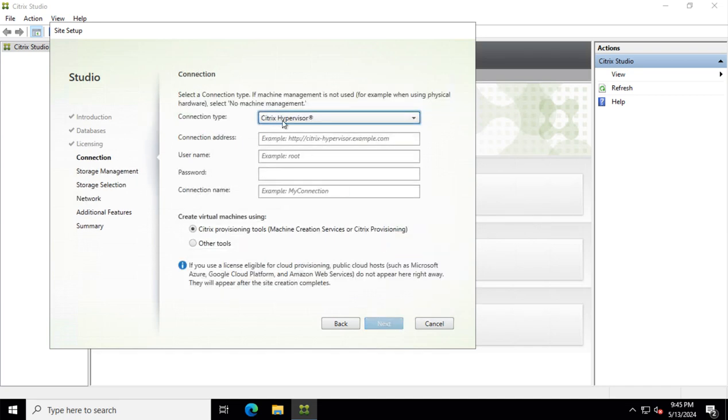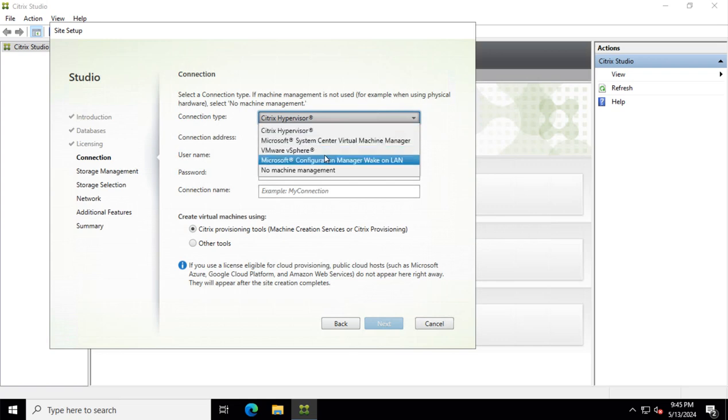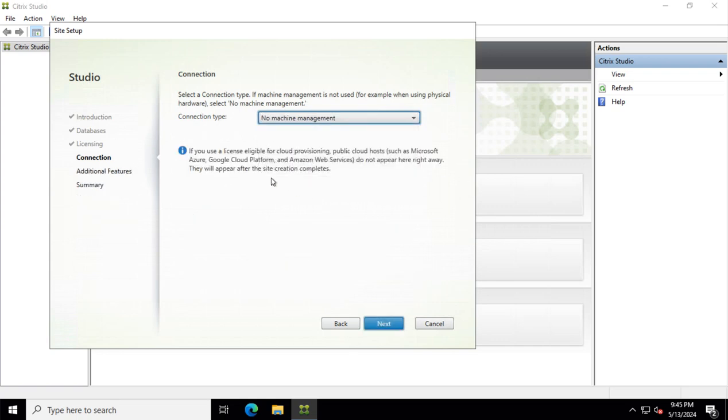Now it is asking us for a hypervisor. We don't have a hypervisor yet, and we can leave this empty and configure it later, so no problem here. Let's go with other tools. I hope it will let us jump to the next. Okay, no machine management.